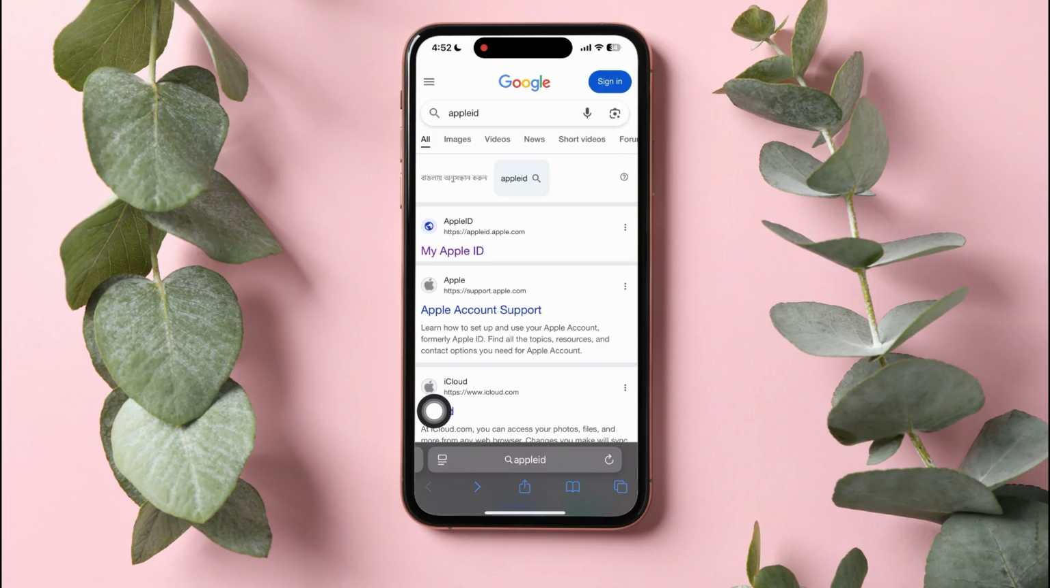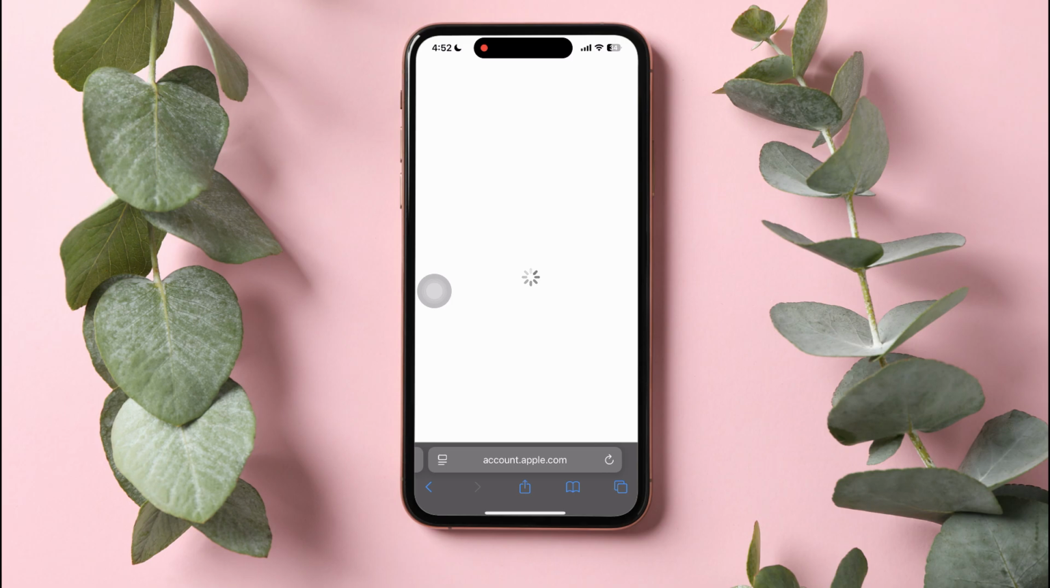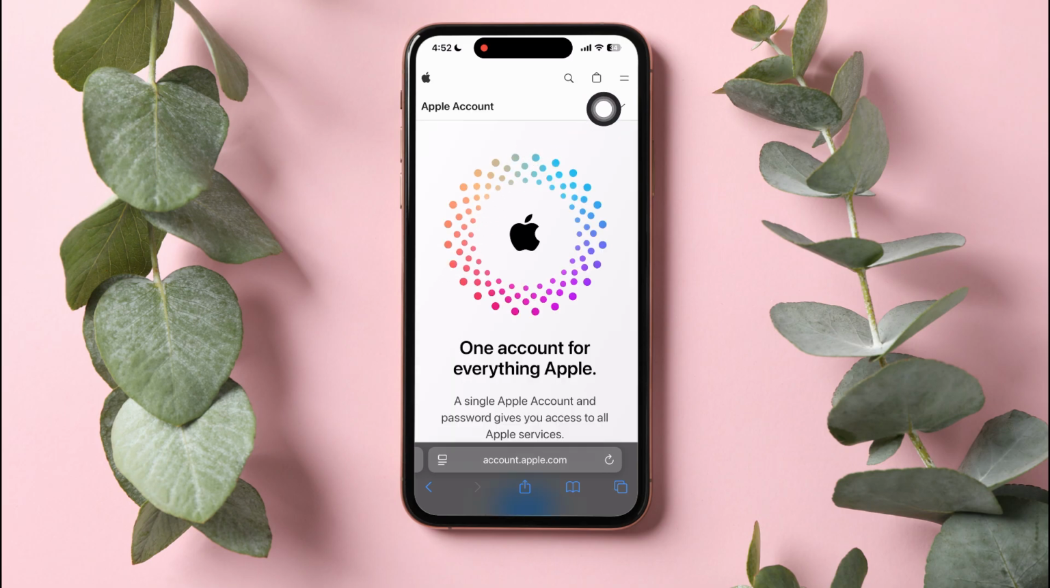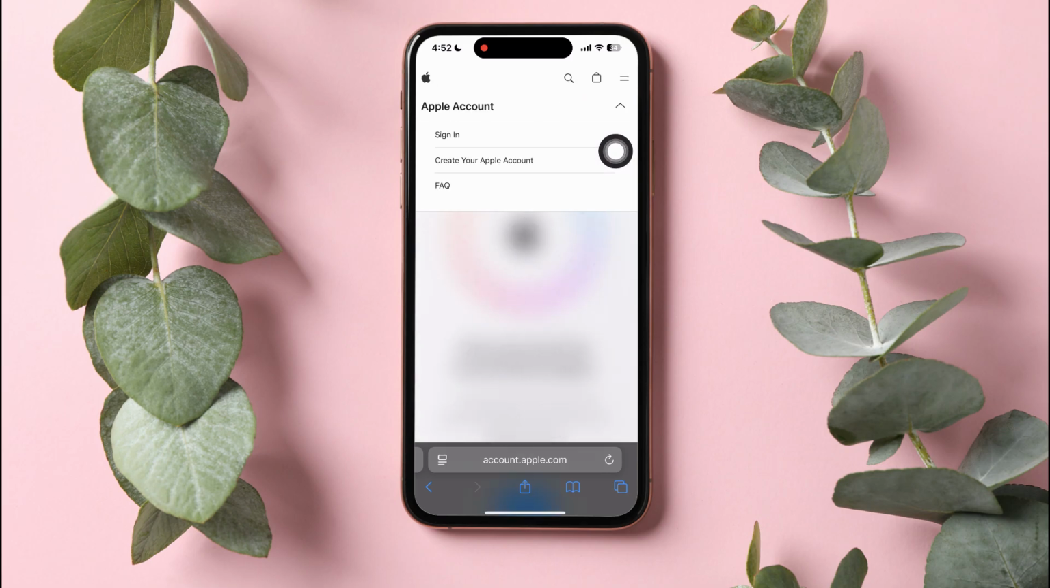You can also use other browsers for this. Once you're here, type appleid.apple.com into the address bar and press enter. On this page, tap on the down arrow button at the top right corner. Here, tap on Create your Apple account.